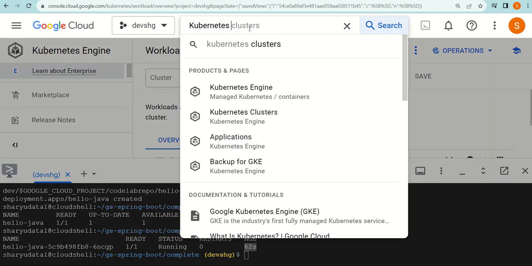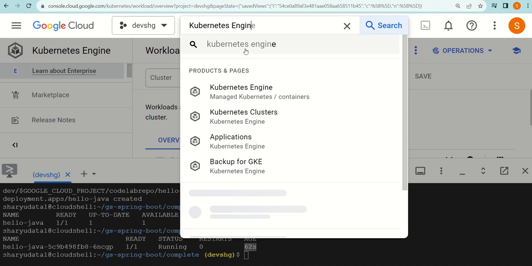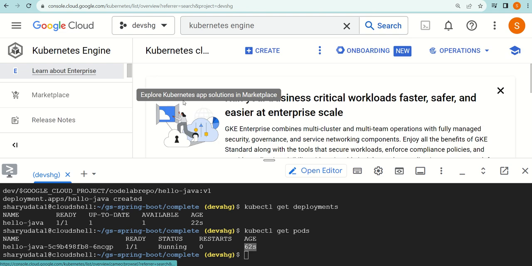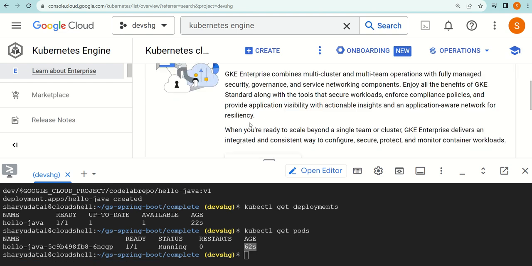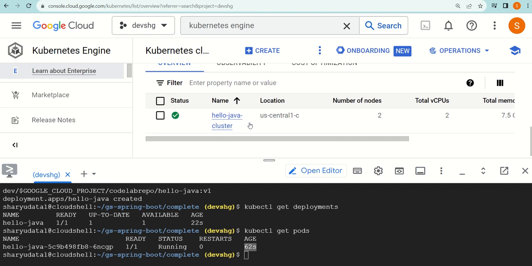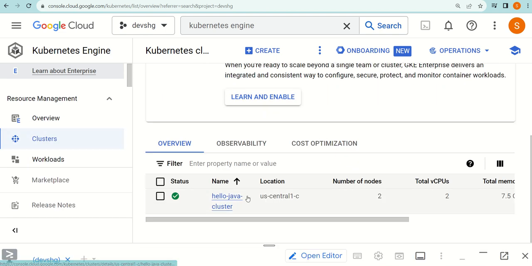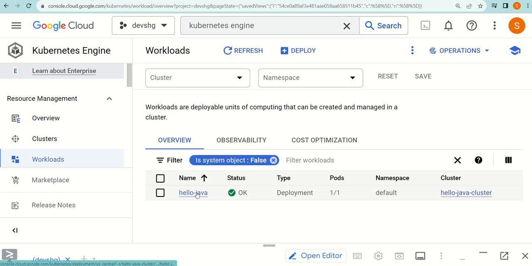To see this on the console, we can do the same thing. Go to Kubernetes engine first of all. I'm already on that page, but I'm still going in so that you guys can see. Let me minimize this one because I'm not able to see everything here. So here I'm seeing the cluster. Go to the workloads tab and see here the hello Java application, status is okay, deployment type is deployment, the pods is 1 out of 1 running, and it is running on the hello Java cluster.